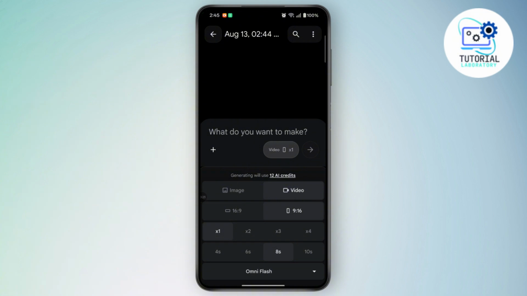You can also add an image as a reference by tapping Add Image. This is useful when you want to keep a specific character, product, or visual style consistent.